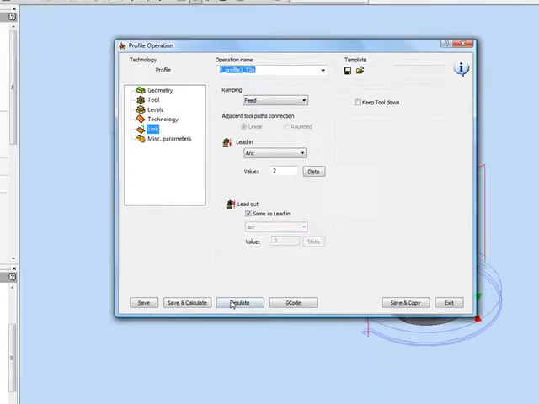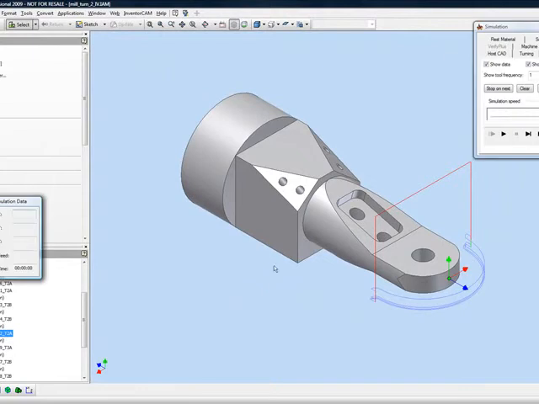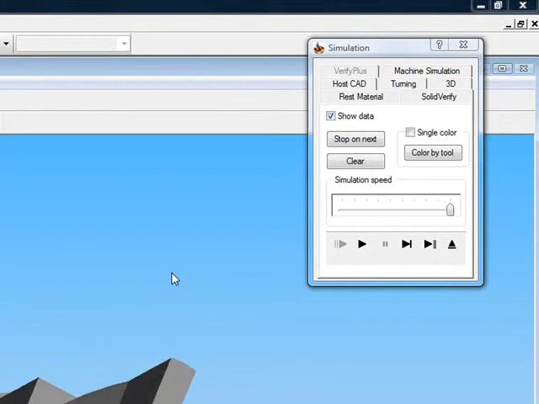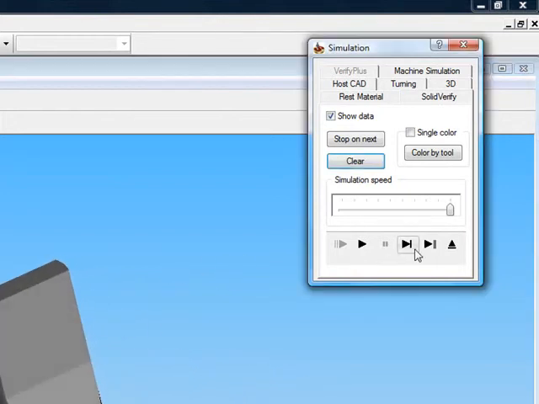If I were to simulate this now using the option of solid verify for my simulation, and I'll turn it to the side, you'll see that the tool simply goes down and mills out that entire wall as shown over here.